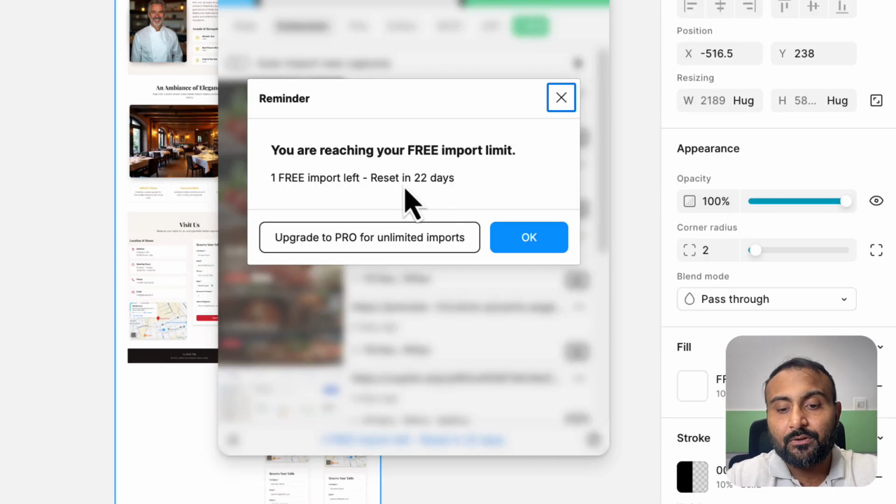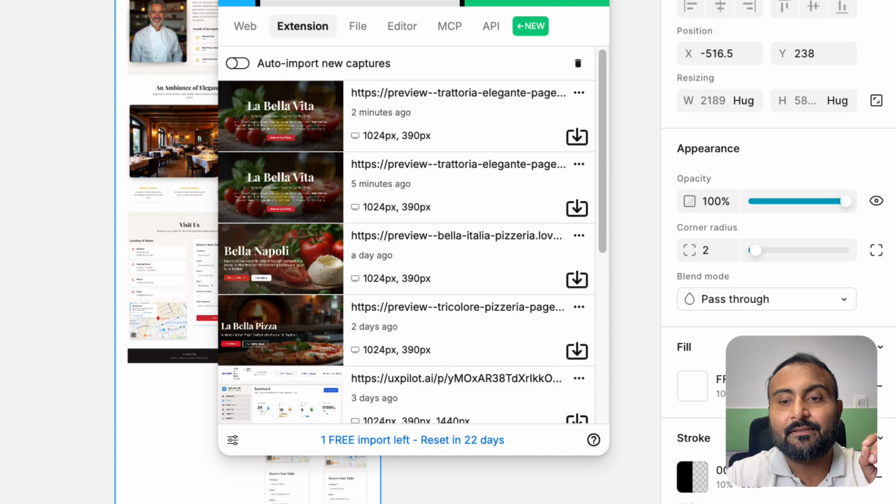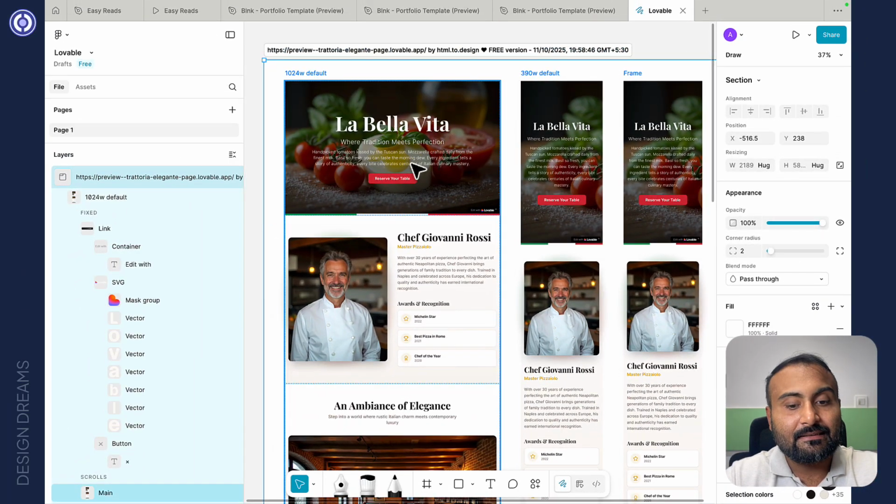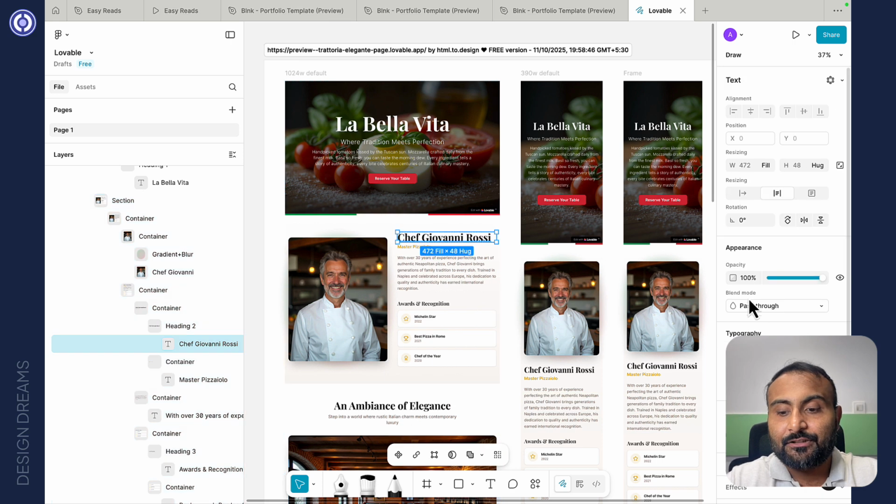Okay, there's a warning which says I am only left with 1 capture. As I mentioned earlier, you can only do 10 captures in 30 days. Let's close this warning and see the design. Alright, so there we have it. Our design is now imported and now I can start making changes.